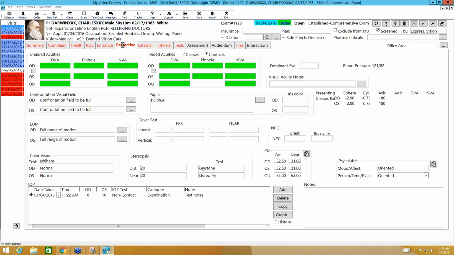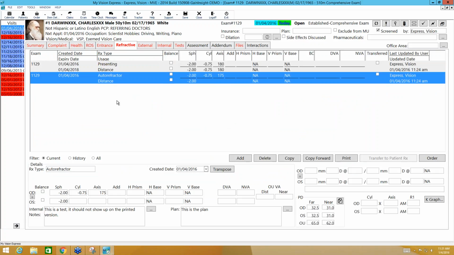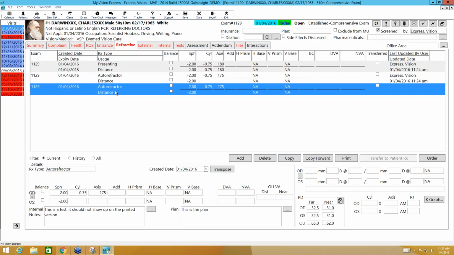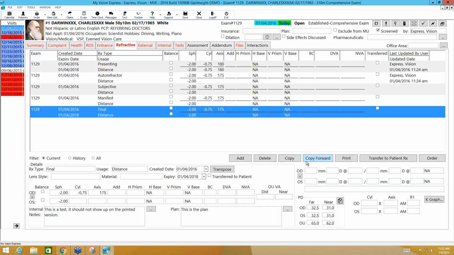Under refractive, I can see what my technician put in under presenting and auto refractor, and I can go from there. I can use the copy shortcut and copy that same auto refractor again and maybe change this and say subjective or objective. So depending on what your workflow is, you can make your changes. You can also use the copy forward button here.